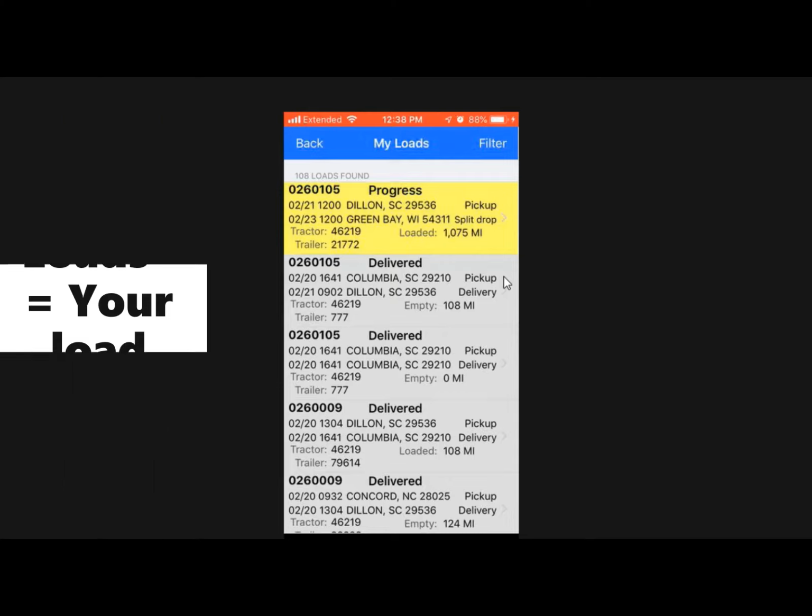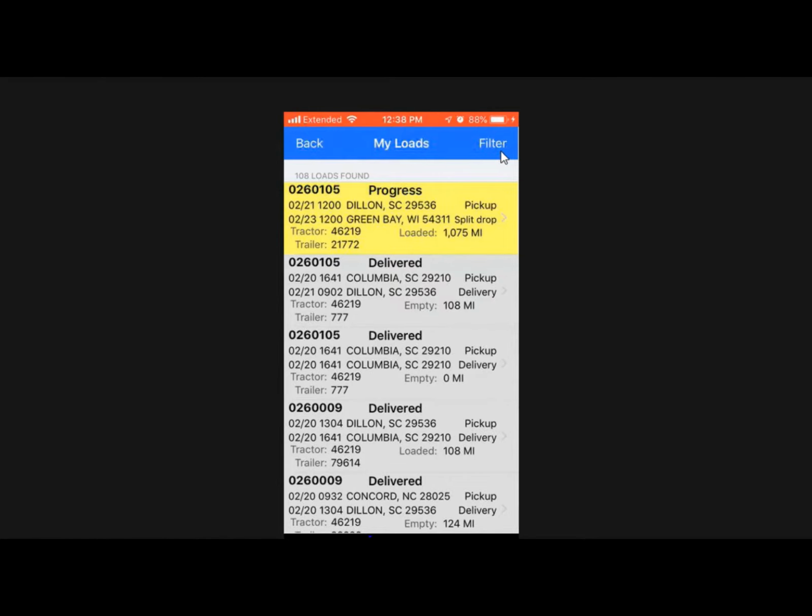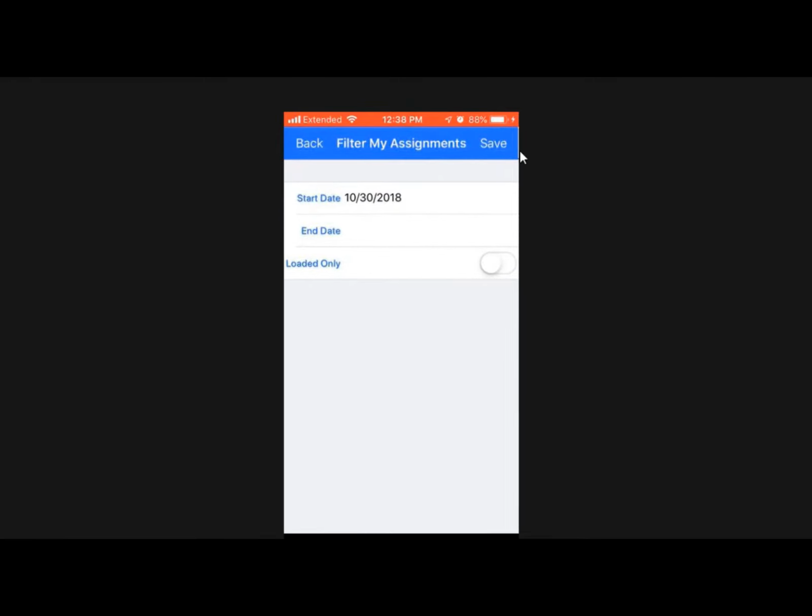Probably not. So in the upper right hand corner here, you can see the word filter. If you click on filter, it automatically has a start date in here of 10/30 of 2018. But let's say we wanted to just go back 30 days because we knew that we had a load that we did 30 days ago. Let's even go back a little bit further. Let's say we want to go back 60 days because we knew we did a load over New Year's and we wanted to find that particular load for whatever the reason would be.